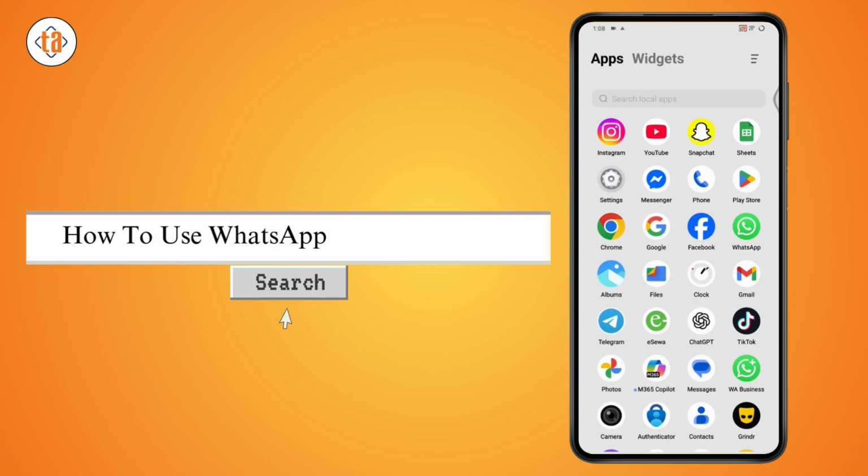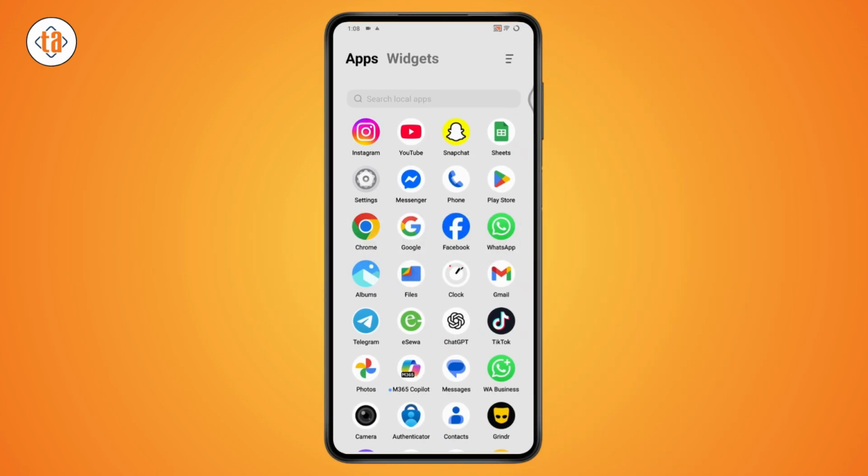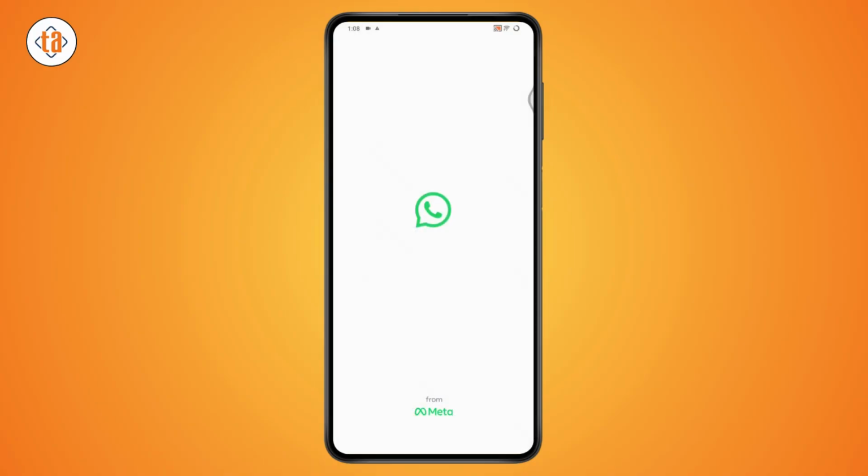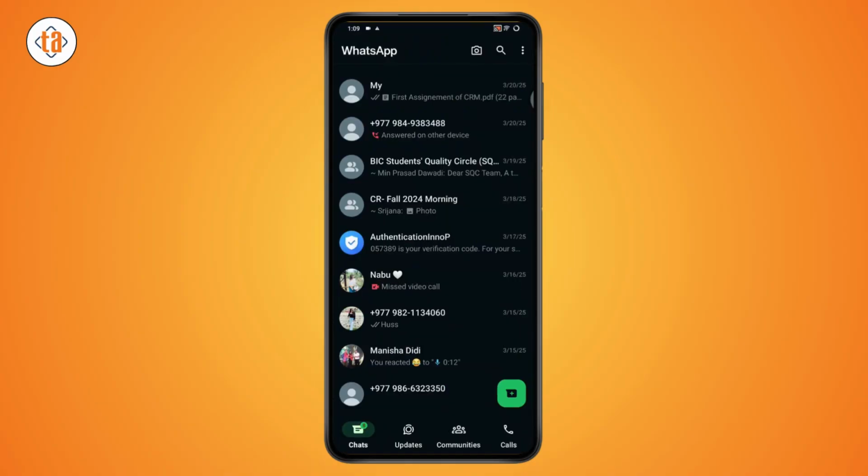How to use WhatsApp broadcast list. So if you want to use WhatsApp broadcast list, then first you need to open up your WhatsApp application. Make sure that you have a stable internet connection. Now you need to create a broadcast channel.